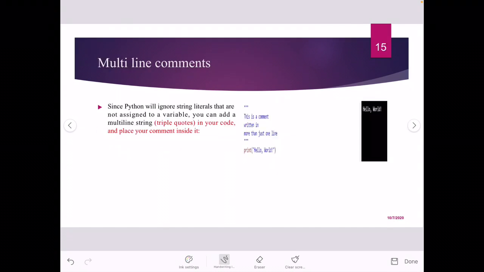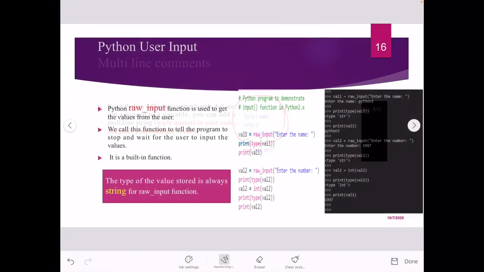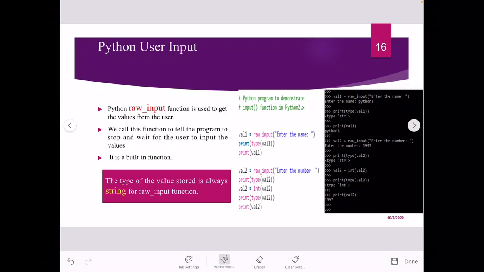Now multi-line comments. For Python, if the string is not associated with a variable, then Python considers it as a comment. So here this particular string is not associated with any variable. I have not written a is equal to this whole string. So if it is not associated with a variable, it is considered a comment. For writing multi-line comments, you use triple quotes and write whatever you have to write. So we have seen what the operators and operations in Python are.